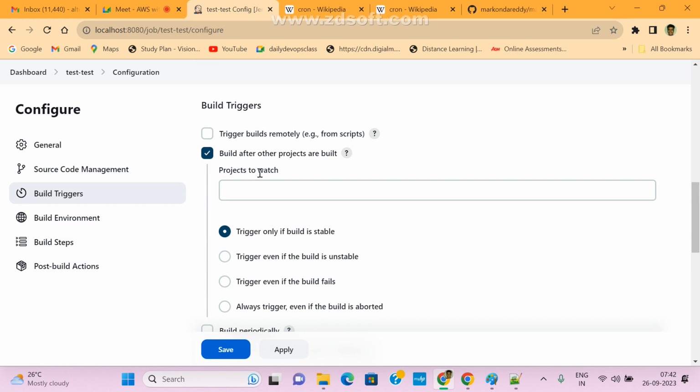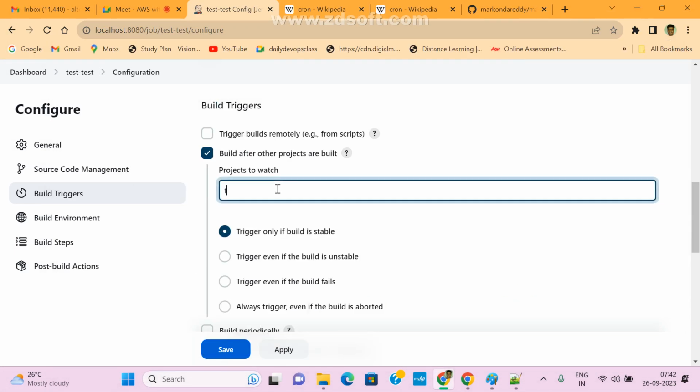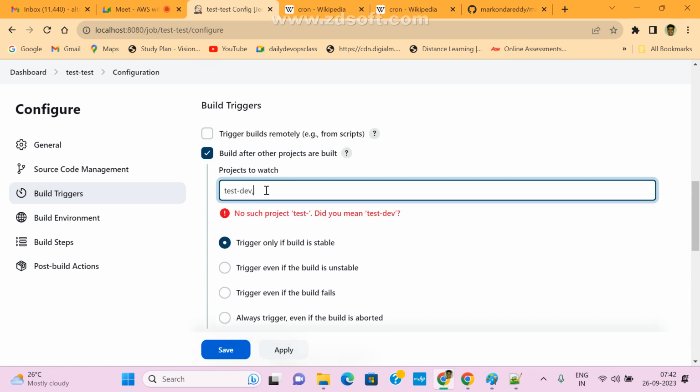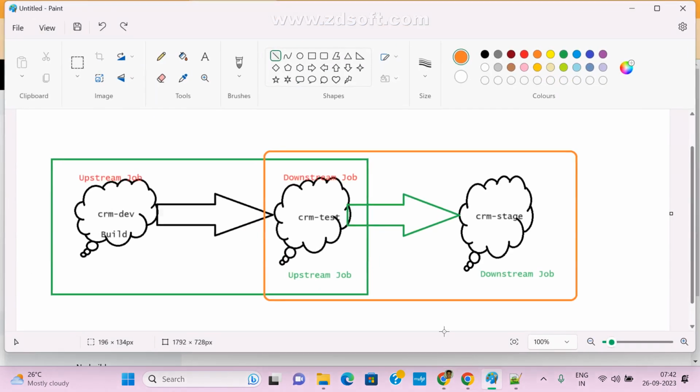Now, project to watch. Which project do you want to watch, guys? Which job? Test dev. Dev. That's it. Type here test hyphen dev, the job you want to monitor. Dev. That's it. If you have multiple, give a comma. I have only one, right? That's it. Apply. Save. Now one part is done.